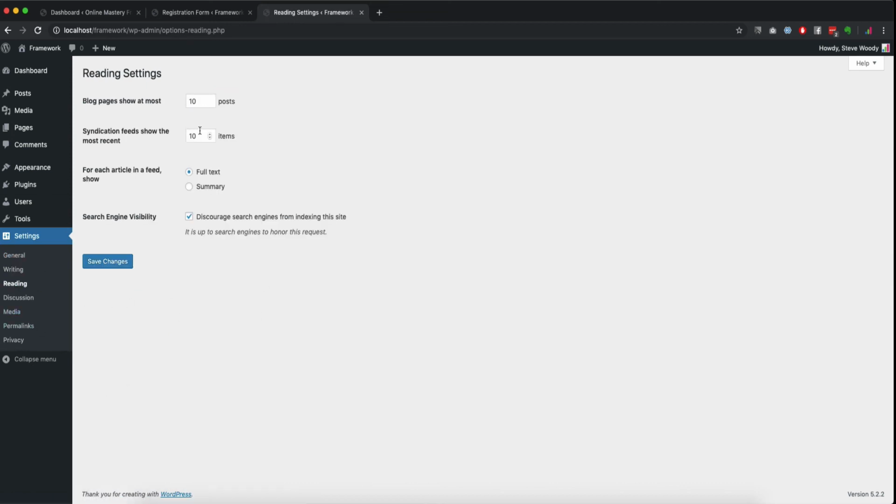Click on reading. How many blog pages show at most? 10 posts. Syndication feeds show the most 10 items. For each article, show either a summary or the full text. And do we want to discourage search engines from indexing this website?